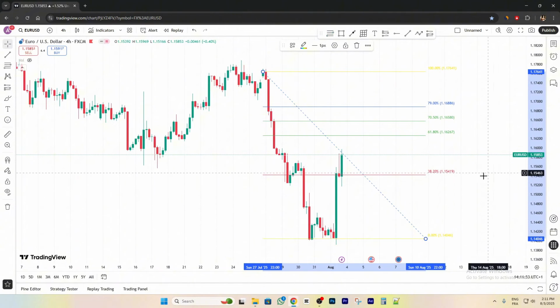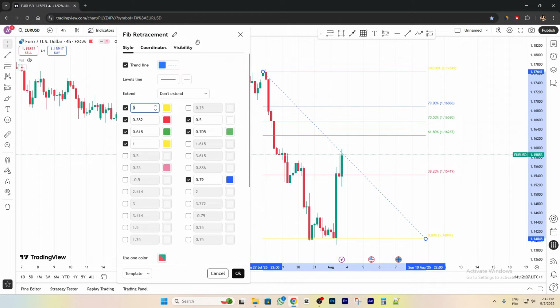Okay. Now, let's say for example, I want to add the 88.6 level. Okay. Here. So all you have to do is click on the gear icon. Make sure that you click on the Fibonacci. Click on the gear icon and look here for that level, 88.6%. Okay. And click on it like this.